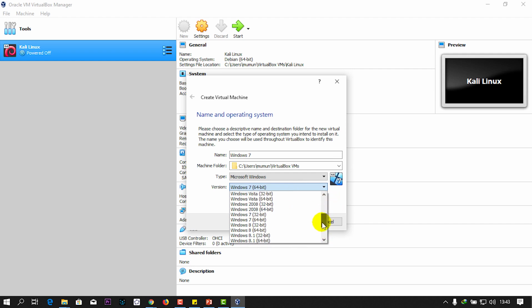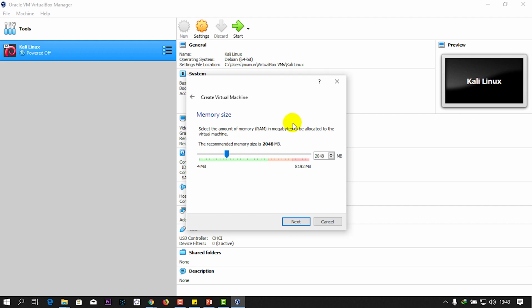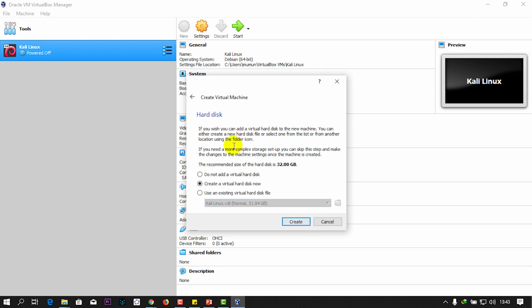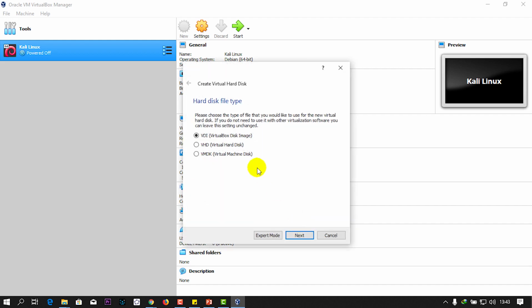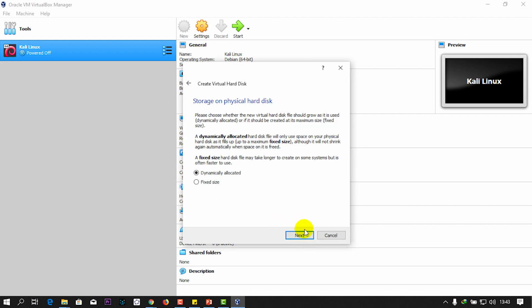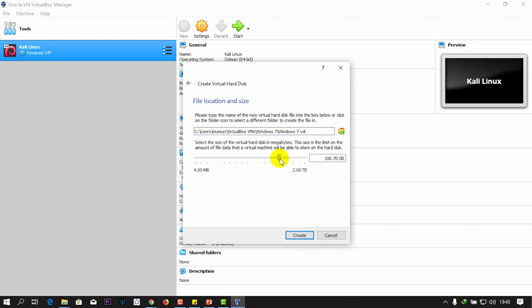Everything here, VirtualBox is really awesome. So Windows 7 64-bit. Next. So recommended is 2 GB, so just go next, and then next, like I said, create, and then VirtualBox image, next, dynamic. All right, so my memory, I'll give you 50 GB. All right, create.